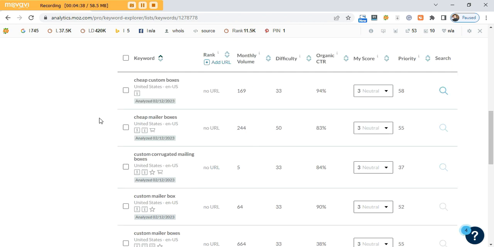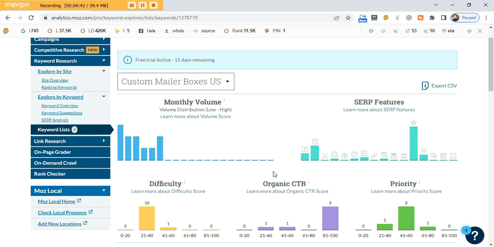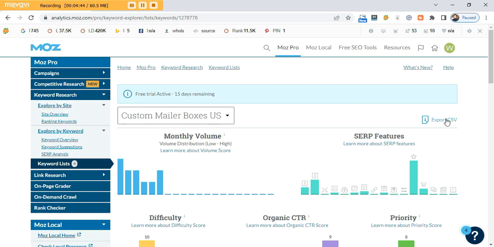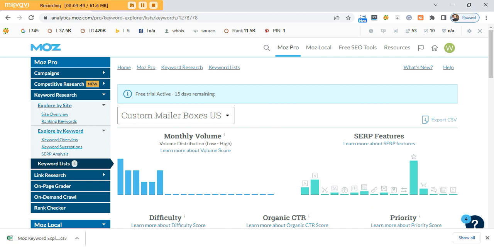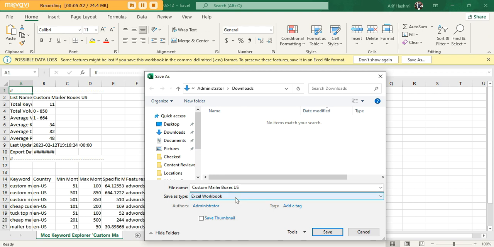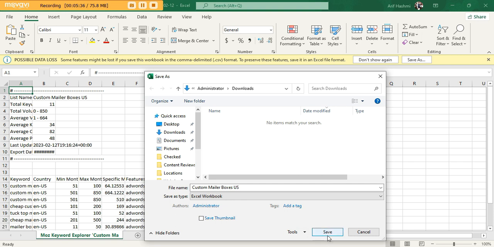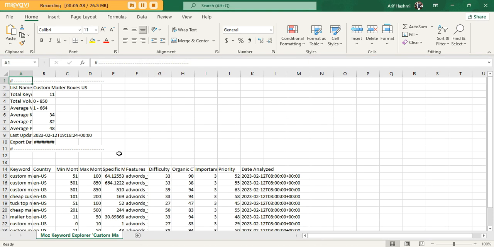And now the keyword list is ready. Now it is time to export it. Click on export CSV file. Click on it, and when it is downloaded, you will find your file. Now you need to save as to edit it. Save as, and click on Excel workbook, name it and just save it, and then press Ctrl S and then edit it.